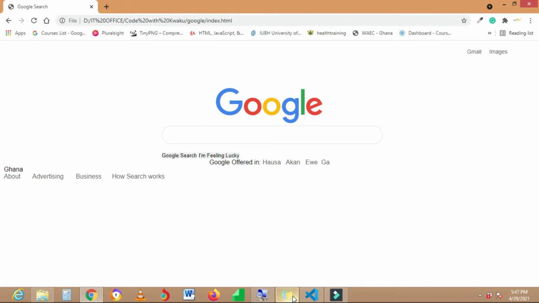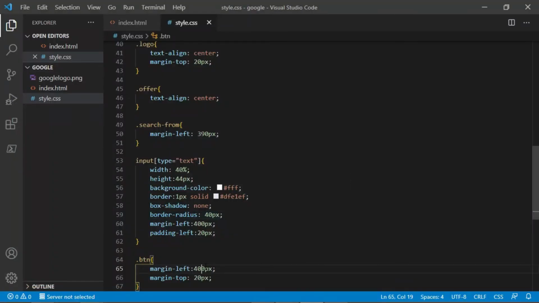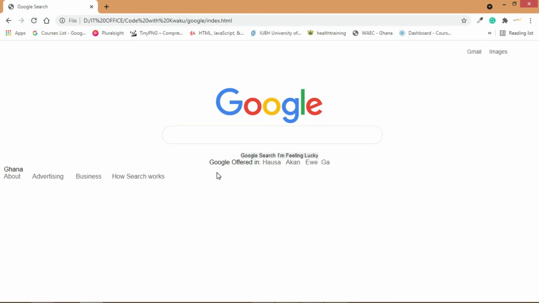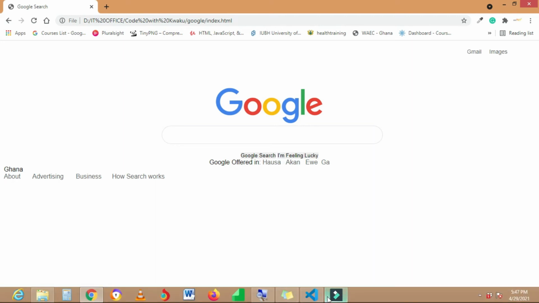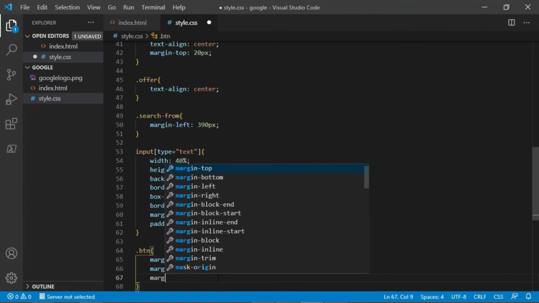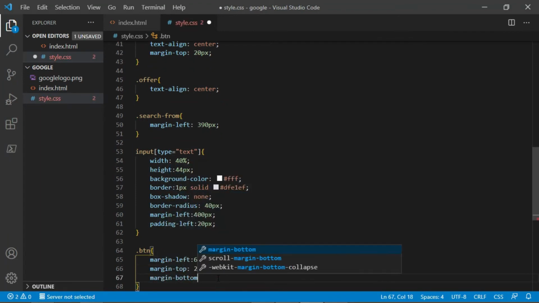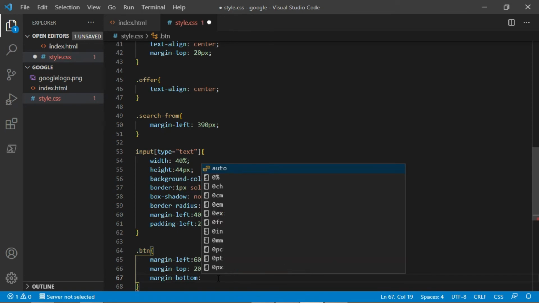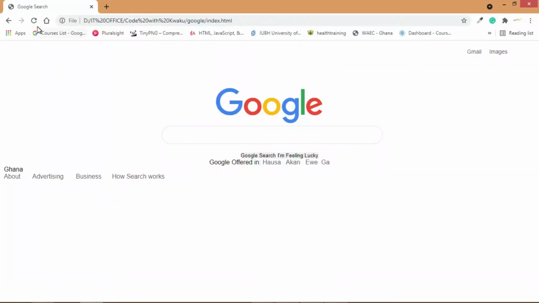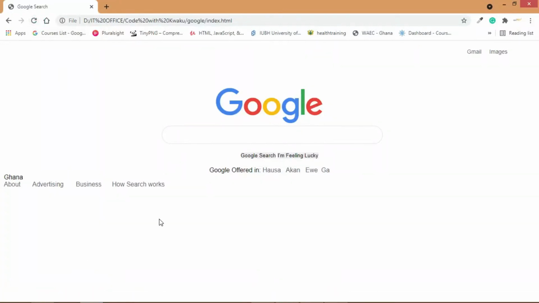Is still small, so let's give it 600. Okay, so now it's centered at the middle. Then let's give it a margin bottom of 20 pixels. Okay, all right, there is the effect.